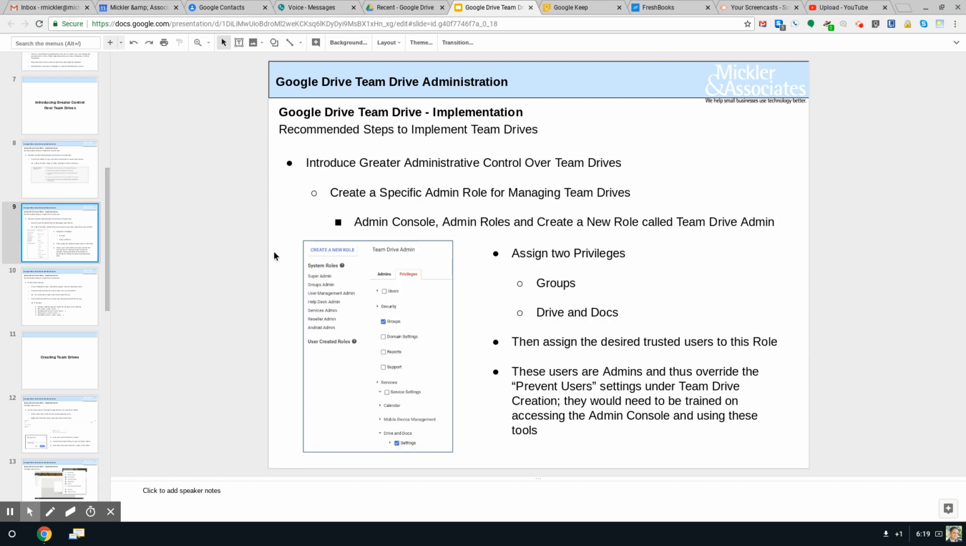So to be able to introduce tighter controls, first take a look at those settings and check the ones that are applicable for what you're attempting to accomplish. Second of all, I recommend that you create a specific administrator inside of your organization to be able to manage Team Drives. So underneath the admin console, admin roles, create a new role called Team Drive Admin and assign two privileges. One is for groups, as you can see here on this screenshot, and one is for Drive and Docs. Then assign the trusted users that you want to this role.